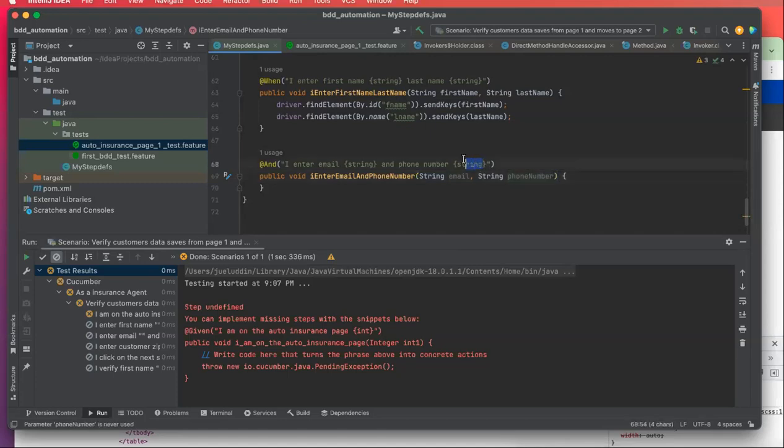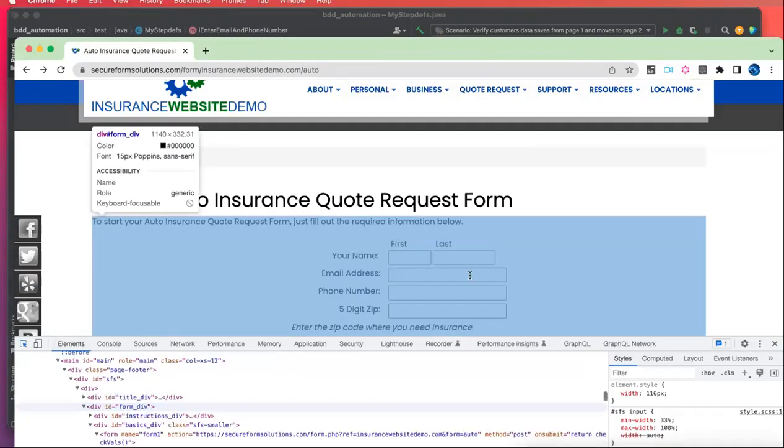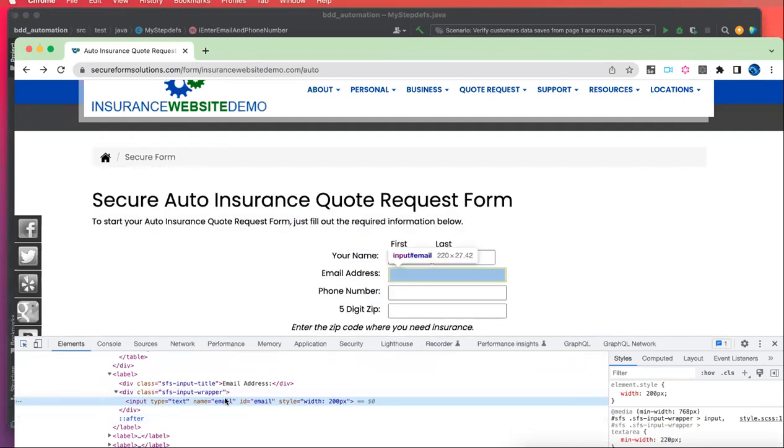So why is it a string, guys? I'll let you guys think about that. Why is it a string? Because we don't do any calculation with the phone numbers.